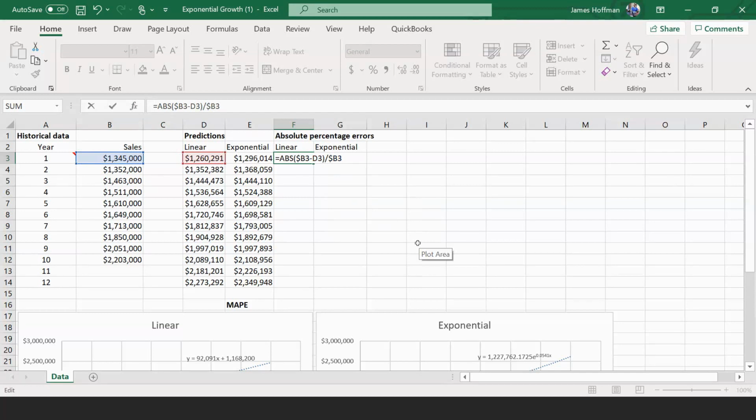Okay, so the absolute percentage error is the difference, actual minus predicted divided by actual, so it's how much it was off in percent terms. So for the first one, which we can apply to all the other cells once we get this one, it is equal to ABS, the absolute value, $B3 minus C3 divided by $B3. So you can see there's the actual sales minus the prediction divided by the actual, and that'll give us the percent off that the prediction was from the actual data point.